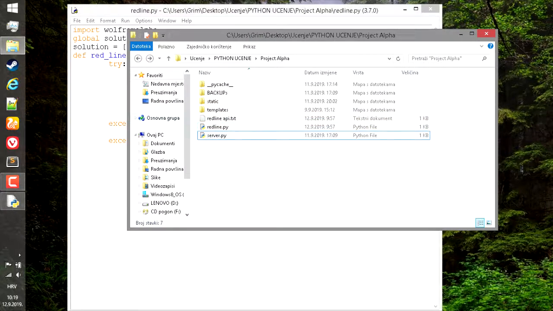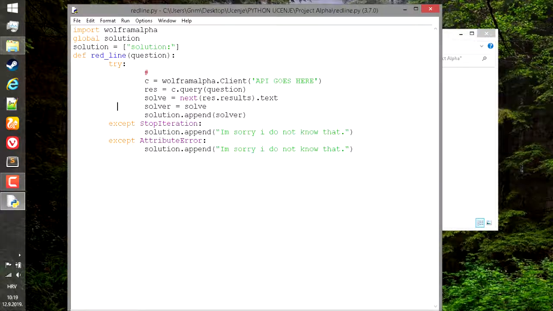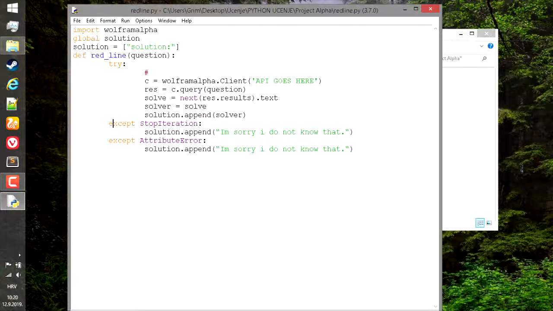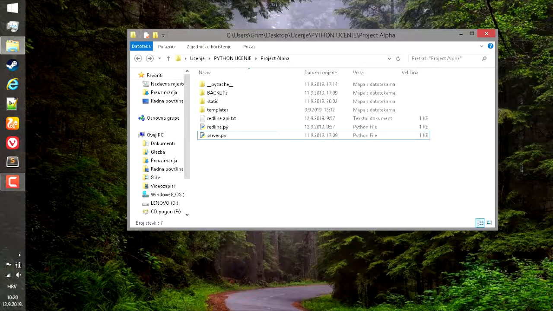The question will be accepted from the other file, which is server, and the solution appends. So we append solver to the solution right here, and then we're going to make this solution visible in our server file. We have exceptions here. StopIteration is when we don't have results, and AttributeError is basically the same thing. If we do not have results, we're just going to say, I'm sorry, I do not know that.